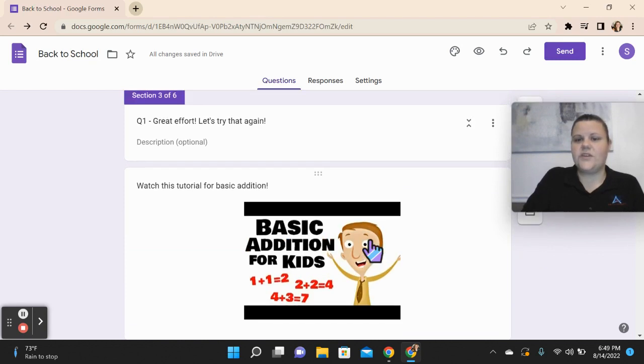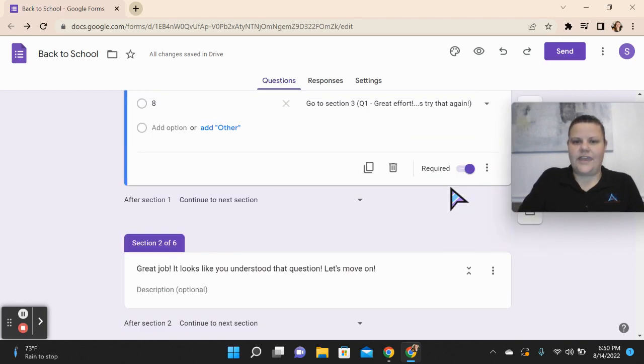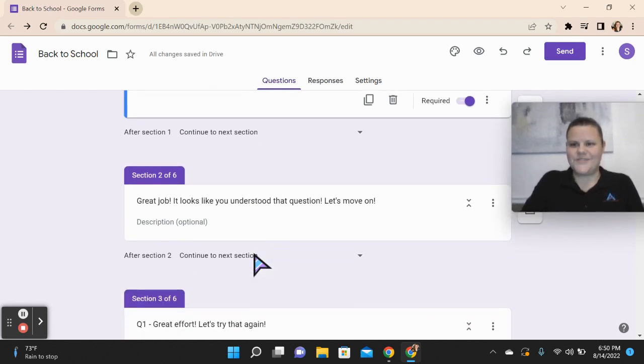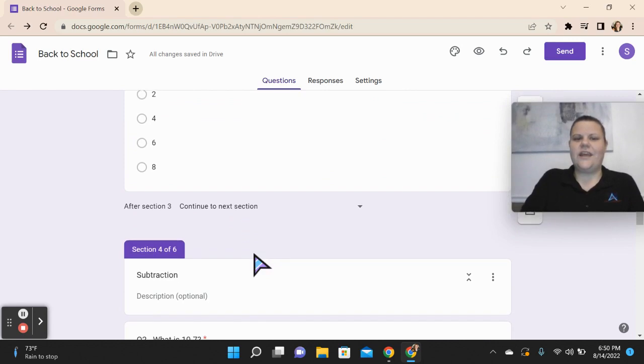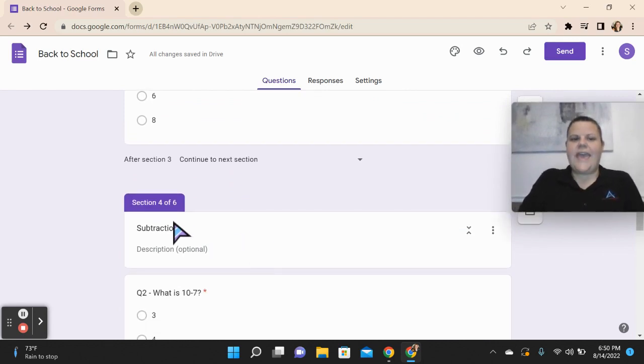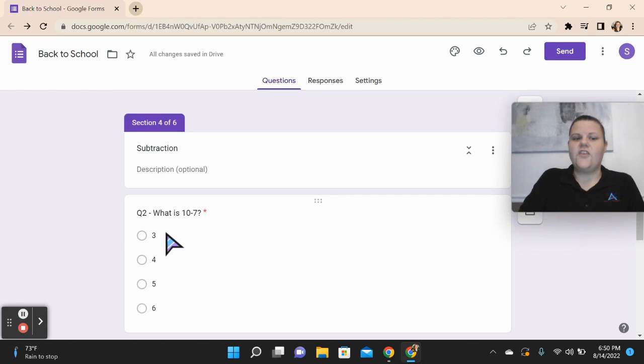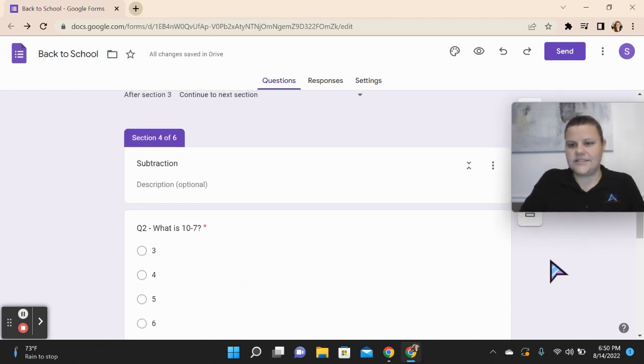So if they get the answer incorrect, I can have them go to the section based on their answer. Once they go to great job, it looks like you understood that question. Let's move on. So they understood the question. I'm going to come down here and add another section. I'm going to label this section subtraction. And so I'm giving a question, Q2, again, keeping myself organized. What is 10 minus 7? And I've given, again, four multiple choice answers, and I've created sections that I want them to go to.